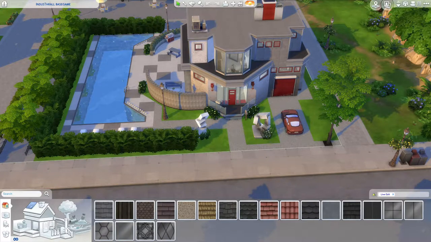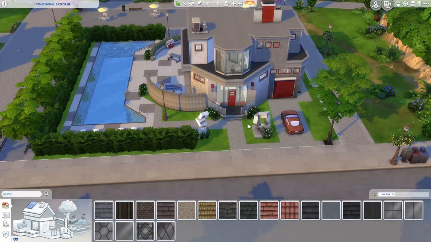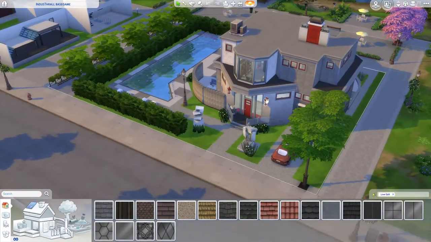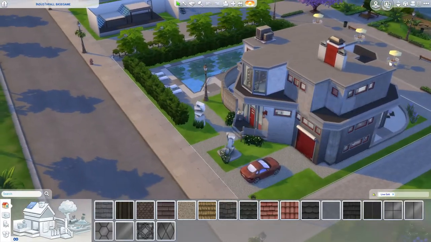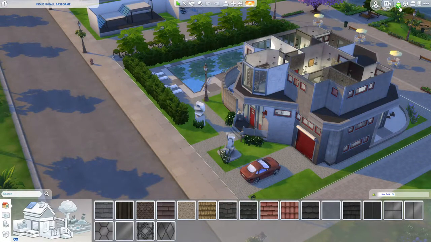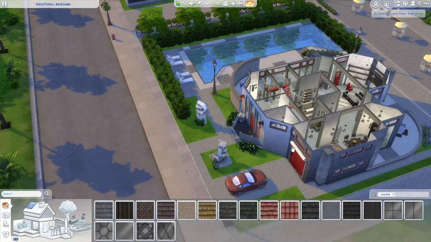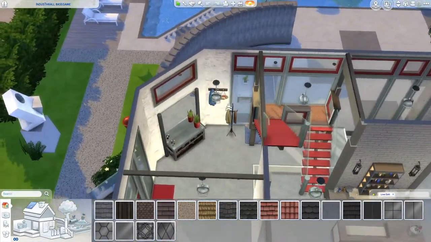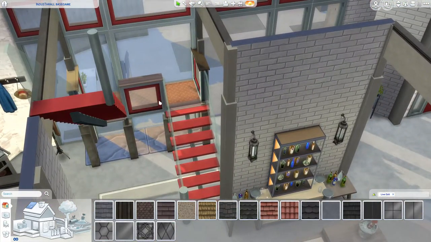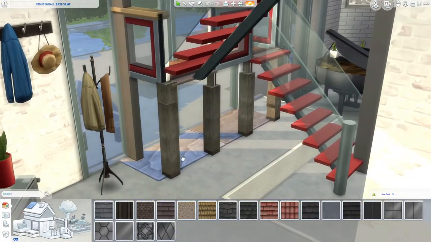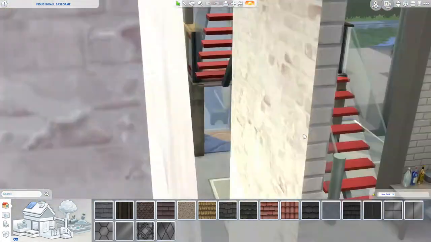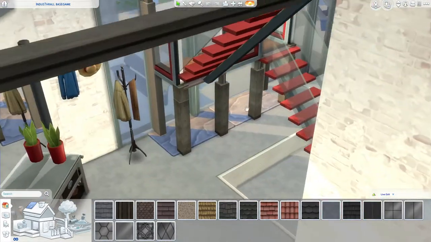All right, everyone. Today I want to show you how to build open loft platforms. So I built this industrial style build, and I really wanted to do something special for the staircase. So I wanted to have a landing, but I wanted it to be open at the bottom, just to have this nice industrial feel to it.